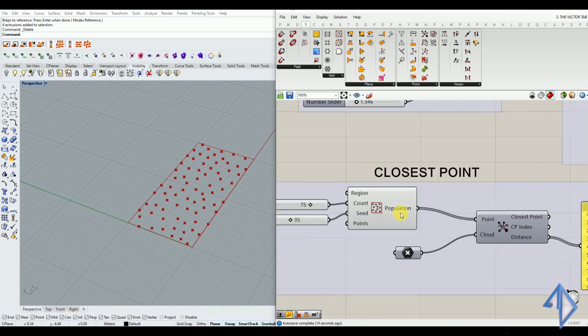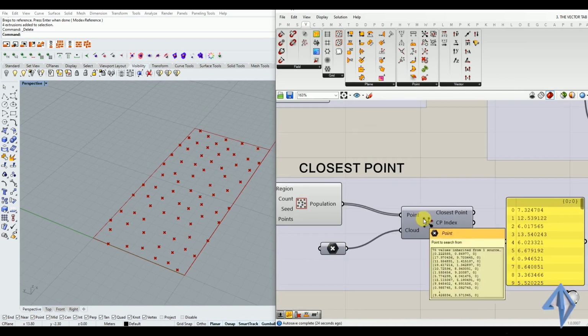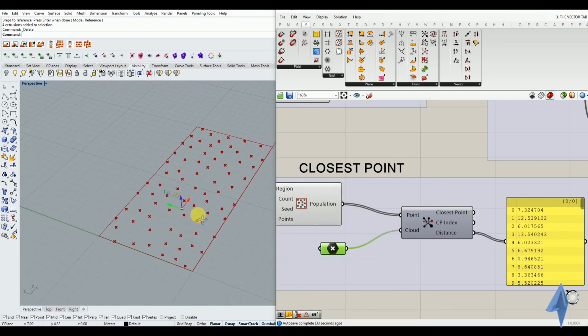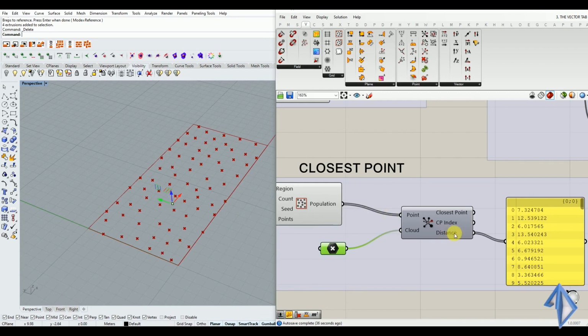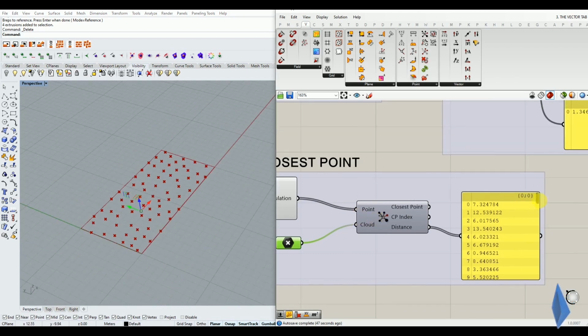Now you also have the population. The population basically gives you these outputs. Now from these group of points, you can basically find the closest points, their indexes and their distances. So what I've done over here is I've inputted a random point, this point right here, and I'm calculating their distances from each of these points. So I'm calculating the distance of this point from this point from this point from this, and all the others using this particular component, and I'm getting all their distances.